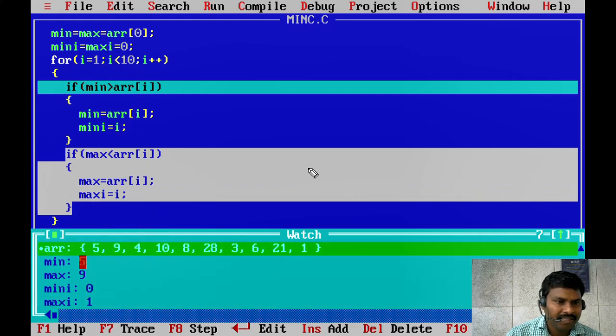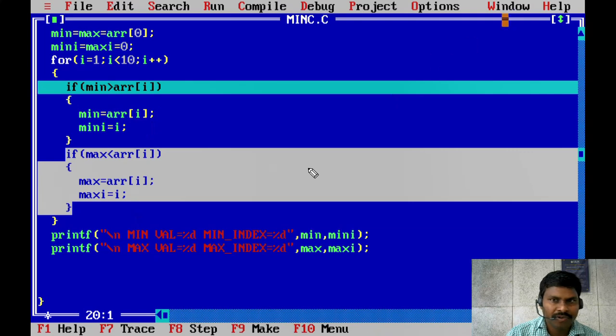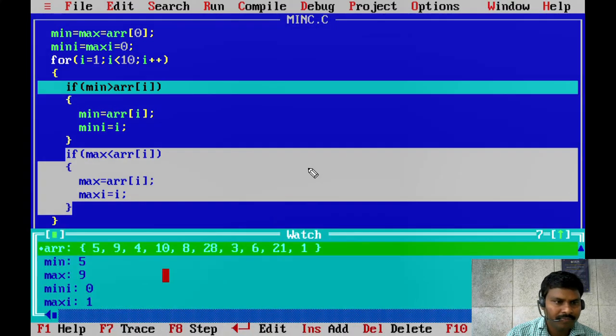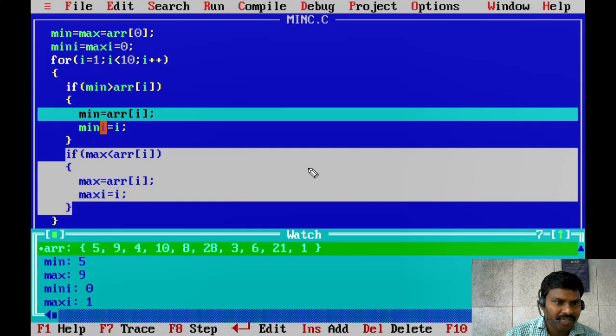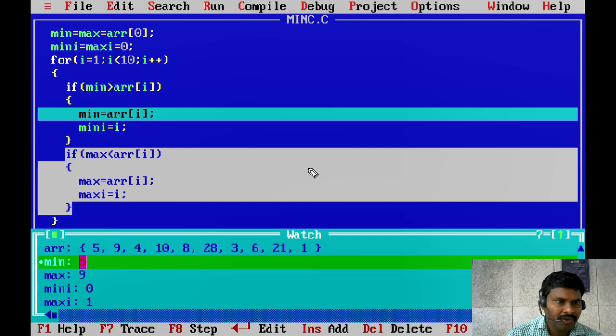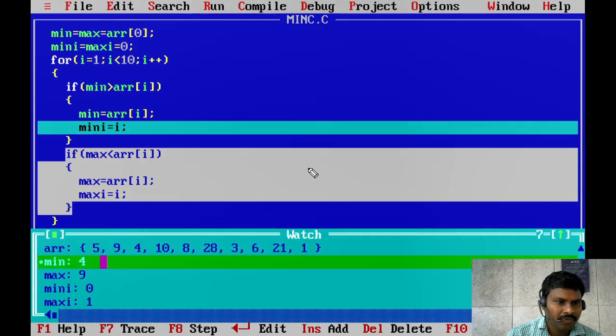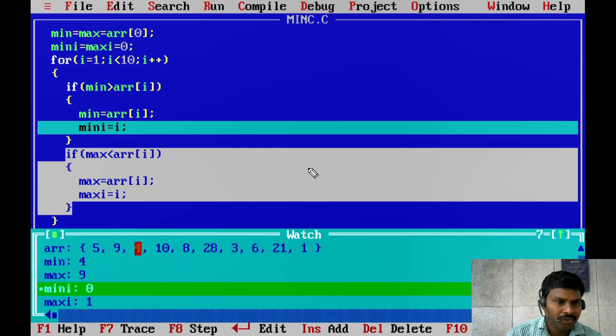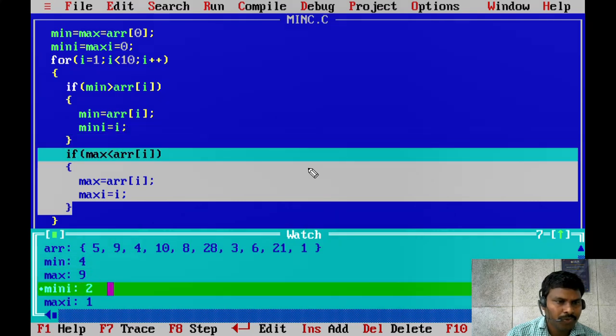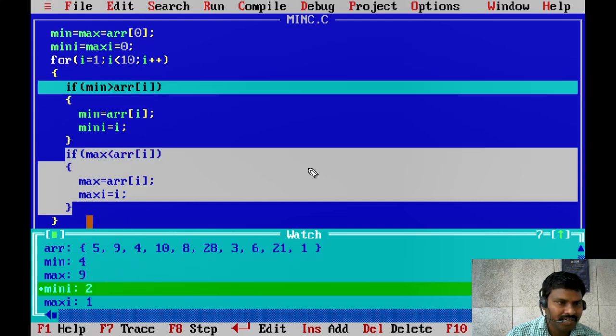Once again, next i value is 4. Now compare these two values. Minimum is 5, 5 greater than 4. Yes, condition true. These statements are executed. Minimum value is 4. Minimum index is changed to 2. Next max value is 9, 9 less than 4. Condition fails. These statements are not executed.